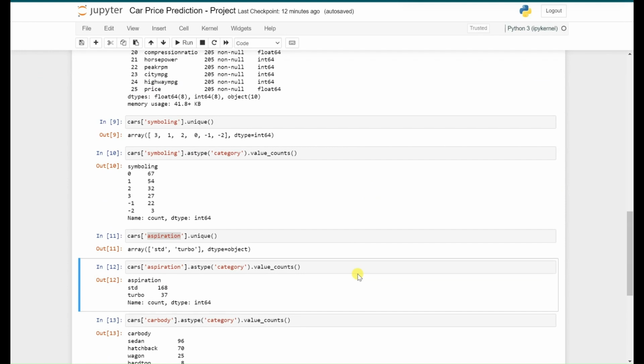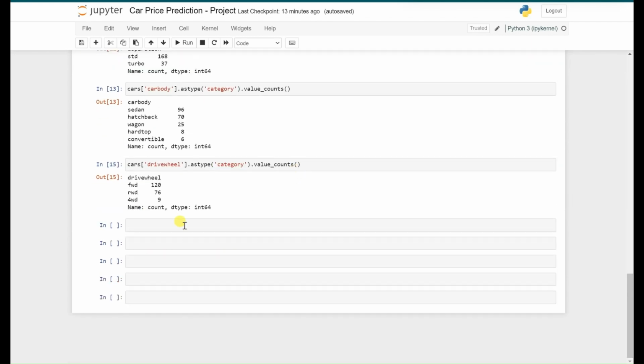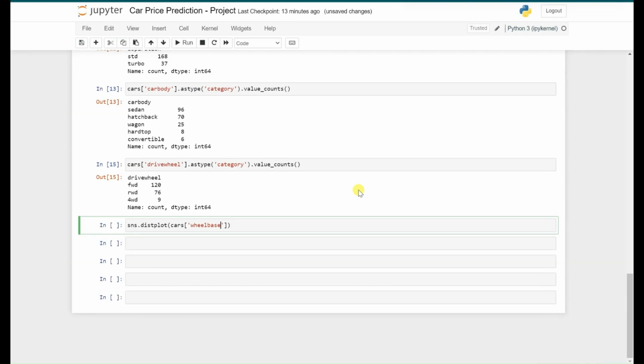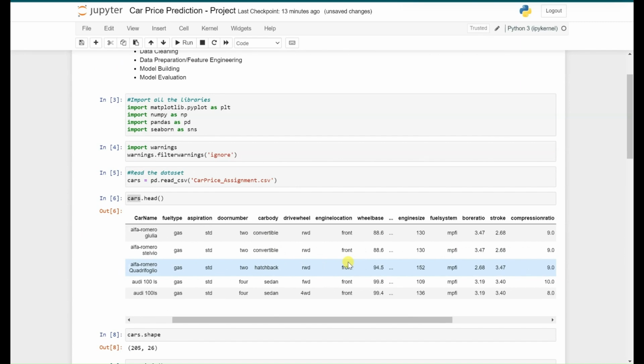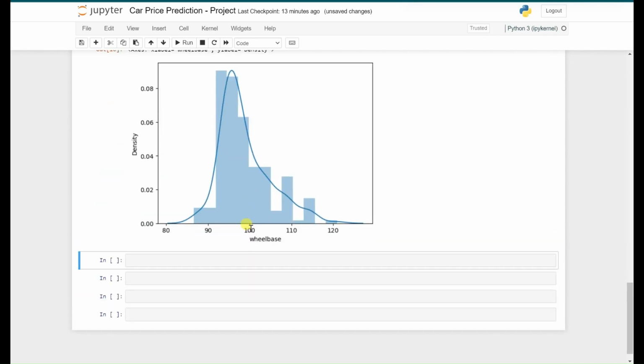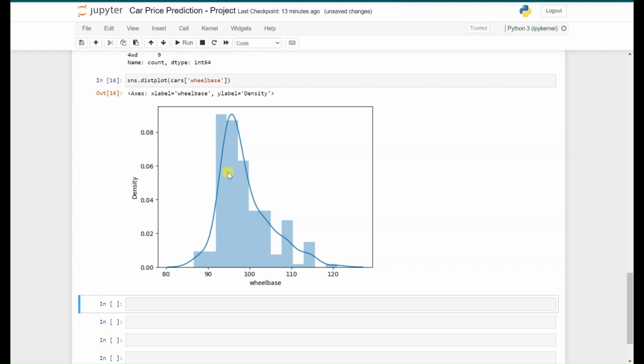Now let's plot this. We will get to know the distance between the center of the front and rear wheel. For that, let's do sns, which is seaborn, sns dot distribution plot of cars for wheelbase. Wheelbase is the wheelbase of the car, so we'll get to know the size of the wheelbase. Let's run this, and we can see the distance between the center of the front and rear wheel. This is how the distances are.